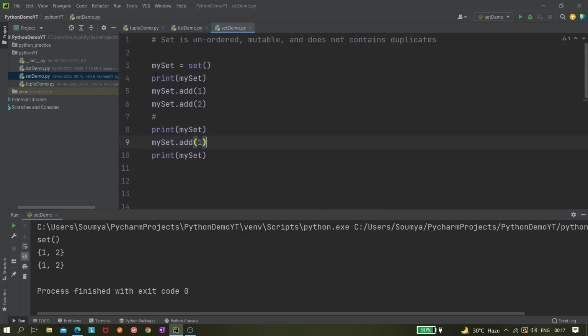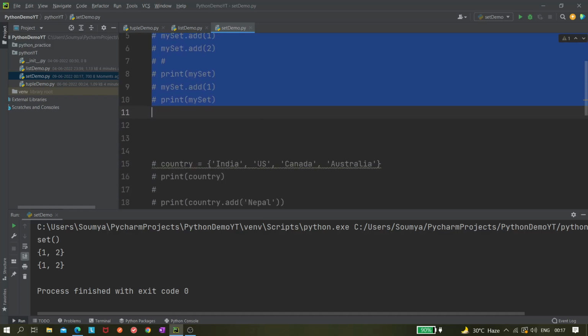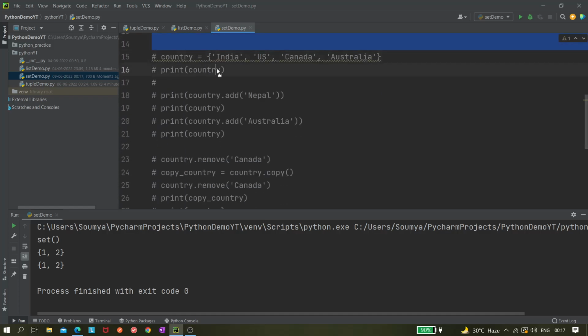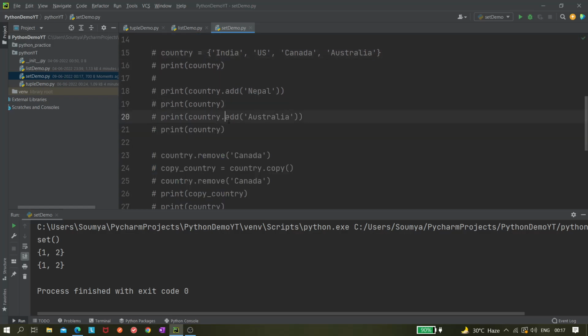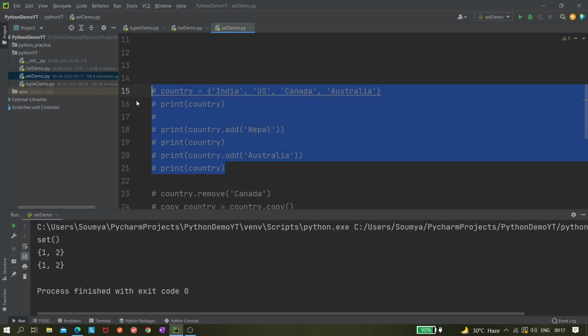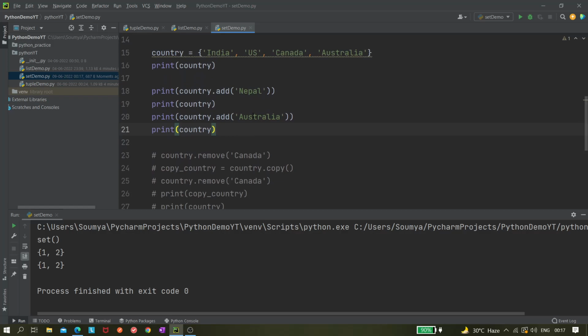So let me just comment this part, and here let me, sorry. Okay, so this country set has India, US, Canada, and Australia. Okay, and I'm adding Nepal and Australia. Okay, so as you can see, I'm adding Australia two times, so it should not include Australia here.